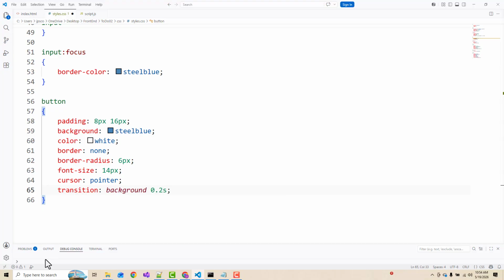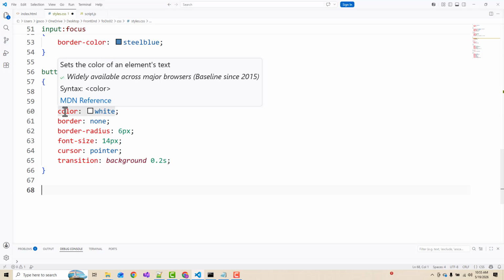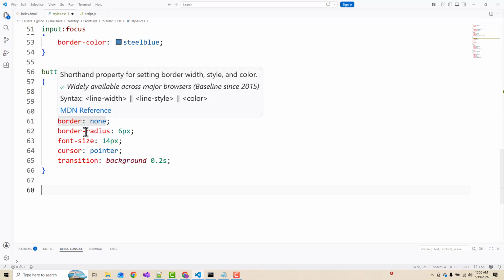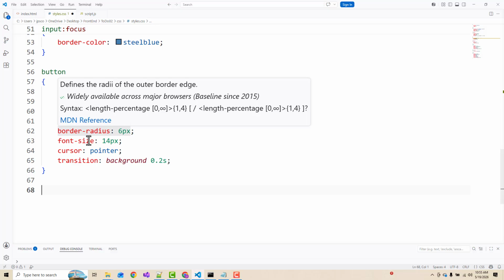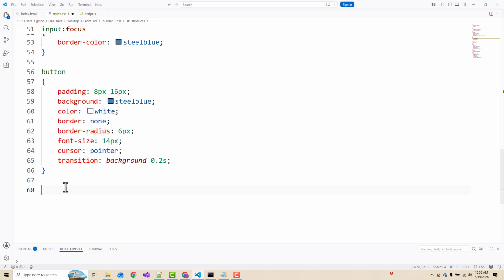And just to quickly go over a couple of the things that are in here. I'm not going to keep going over everything. We want some padding around our buttons, a little space. The background color will be steel blue. There's no border. We'll have a little bit of roundedness. Here's the font size. When we put our cursor on something, it'll change to a pointer, and we've got a little transitional background coloring.